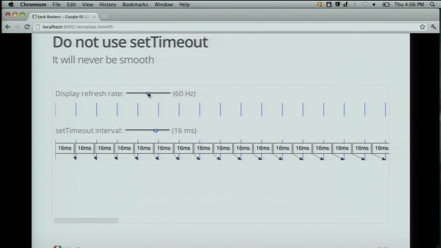So then we've got our set timeout, right, the old-school animation approach. And that's at 16. So here's the thing. There's our set timeout. It fires. Then it fires again exactly 16 milliseconds later. And then again, so on and so forth. Now see the relationship between the timer firing and the blue line?